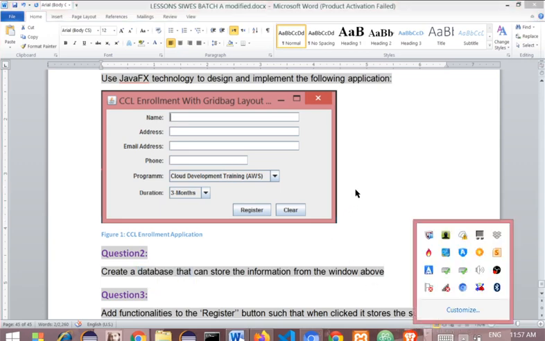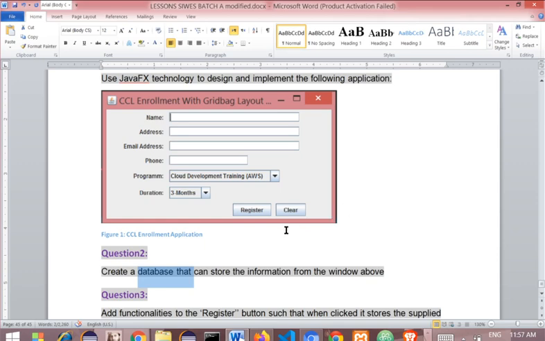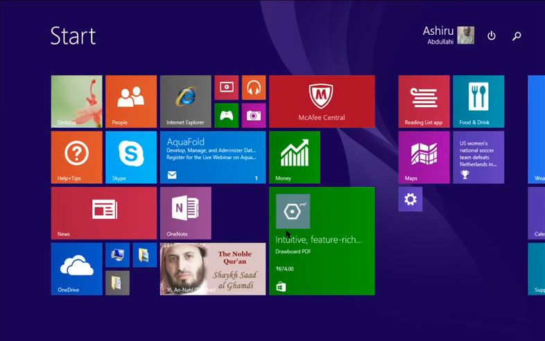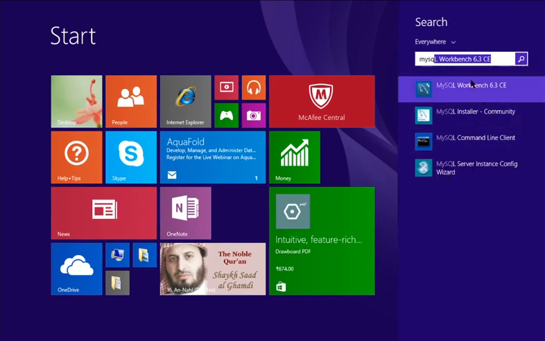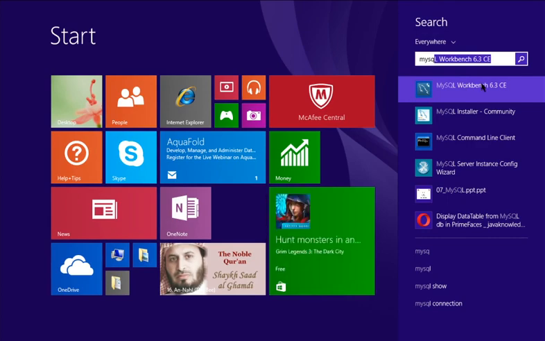and then we create a table. We are going to use MySQL Workbench. And this is the MySQL Workbench here. I'm using MySQL Workbench 6.3 CE.